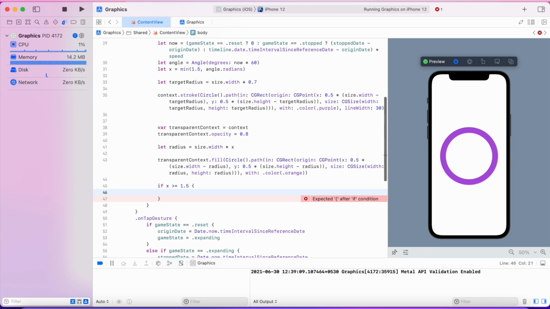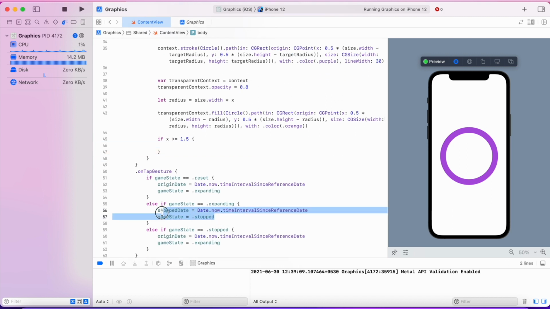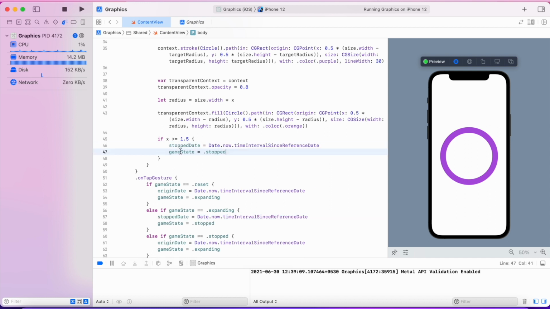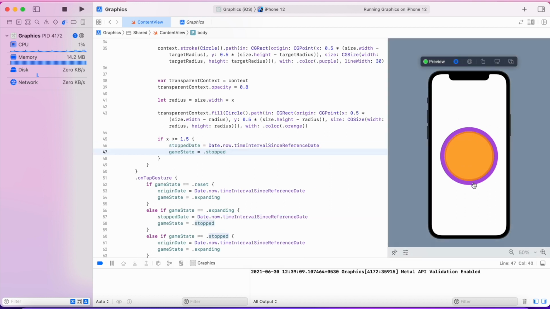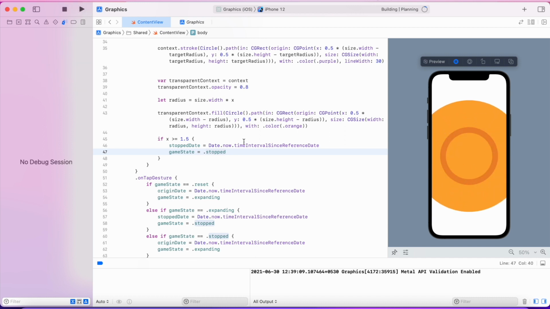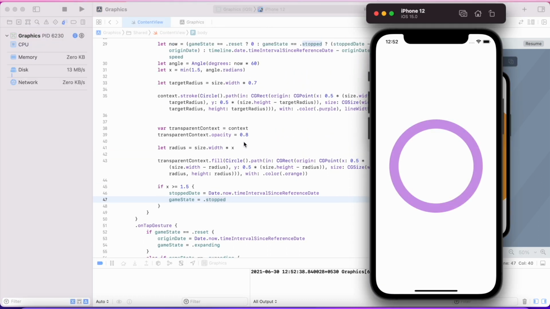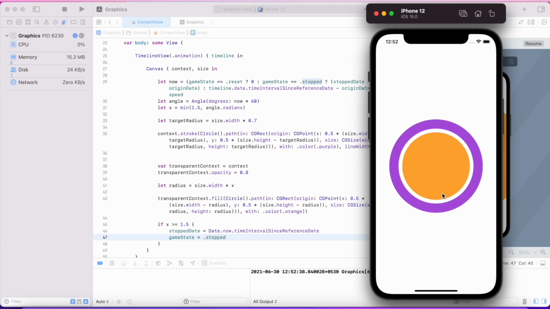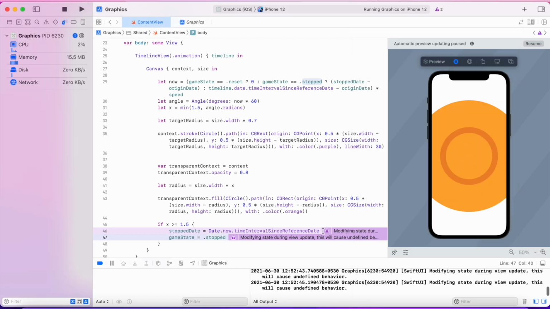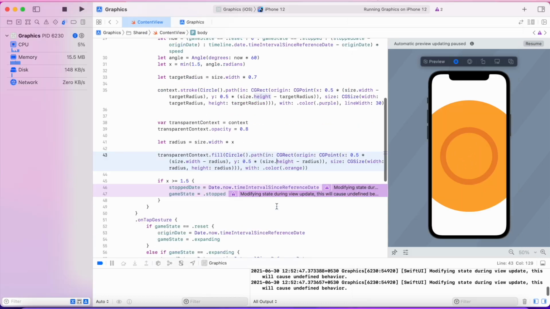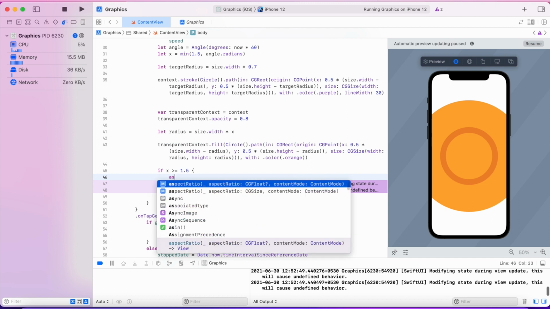If that is the case, we'll set the game state to stopped and stop date to the current date. Now if you run again, you can see we can just tap once and the game resets when the circle reaches its maximum radius. But if we try that on the simulator, we see that there's a problem. It says that modifying state during the update is not allowed.